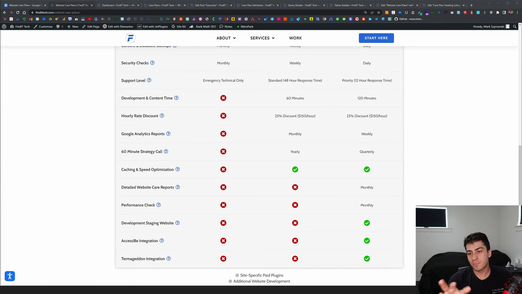So from the evolution of this, this is how I ended up going with one plan. But at this point, that's what I would consider on the professional side of things. So caching and speed optimization is important.